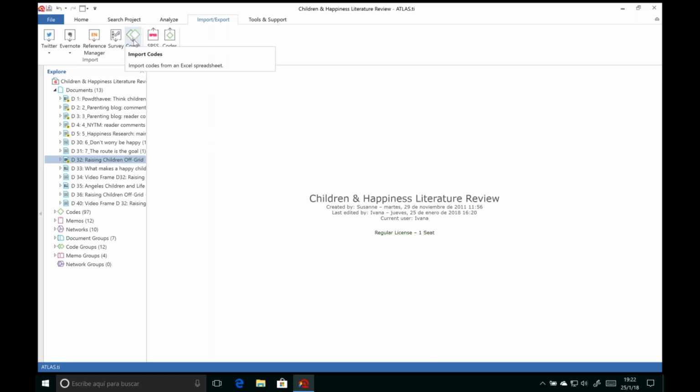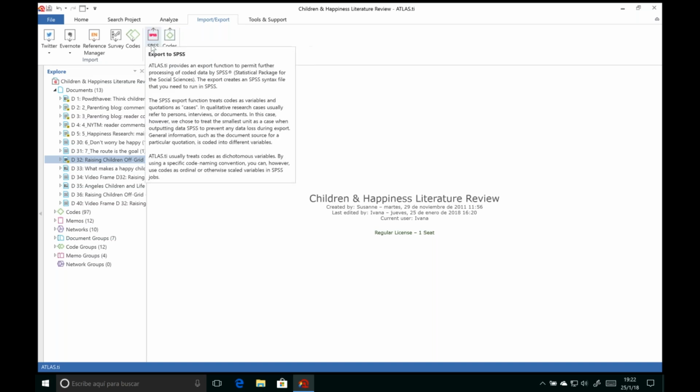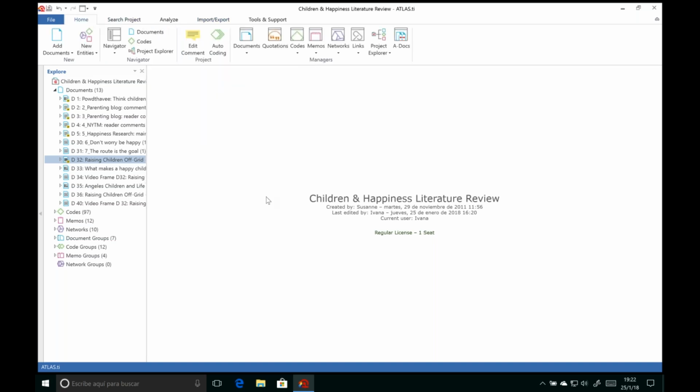And if you happen to have a list of codes already created, you can import those into ATLAS.ti as well. You can also export your current list of codes if you wanted to have that saved in an Excel file. And if you're conducting any mixed methods research, you can also export the entire ATLAS.ti project to SPSS. So just so you know, you have these different options available here as well.